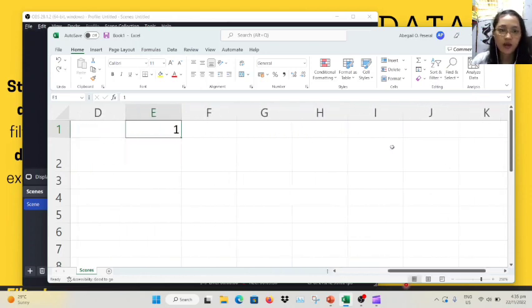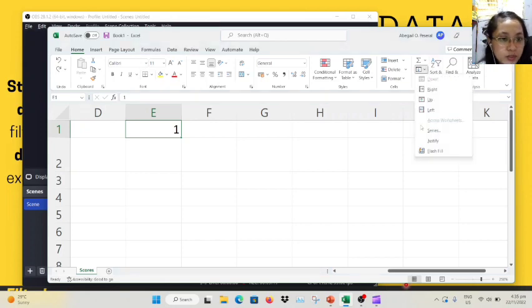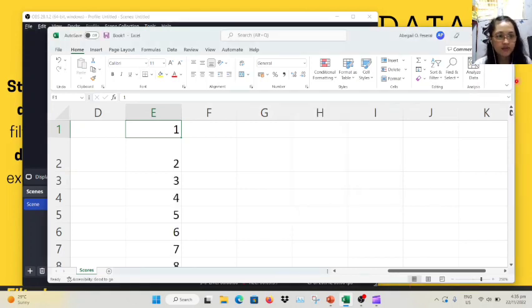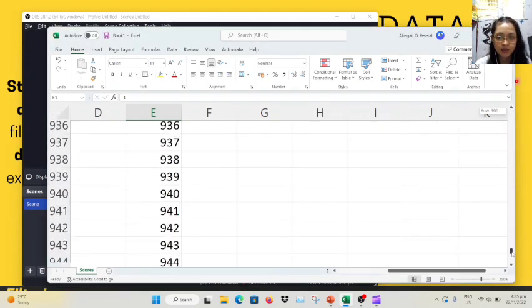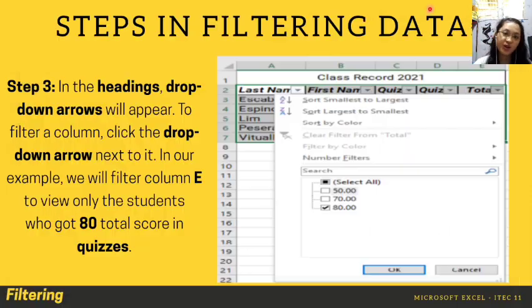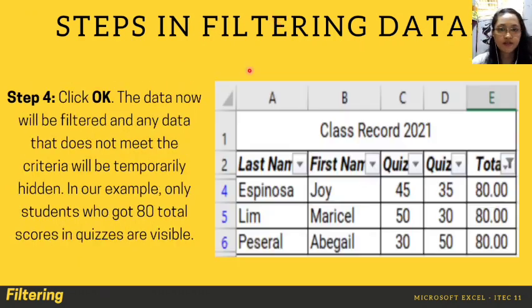Let's press Control Z, and we want to fill column E with the numbers. Let's go here to step value 1, then stop value is 1,000. Then click OK. We already have the series of numbers from 1 to 1,000. Just a tip. So let's go back to our discussion on steps in filtering data.